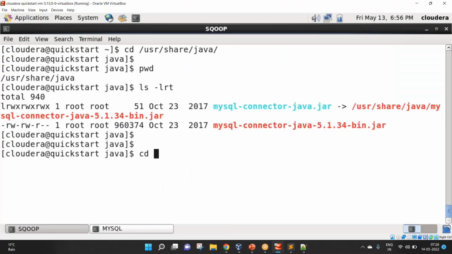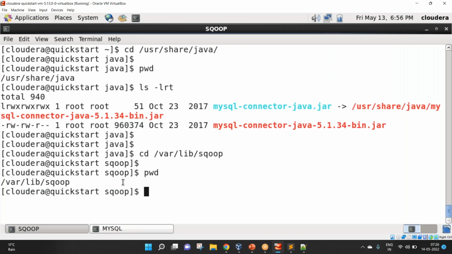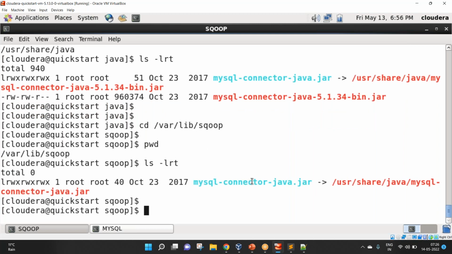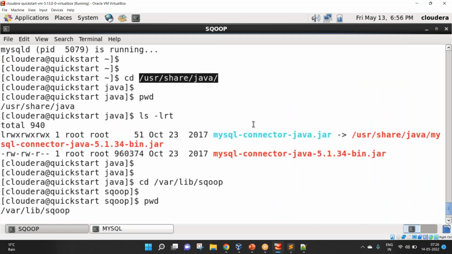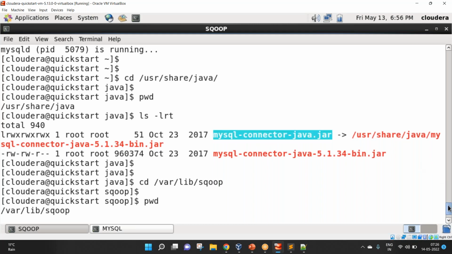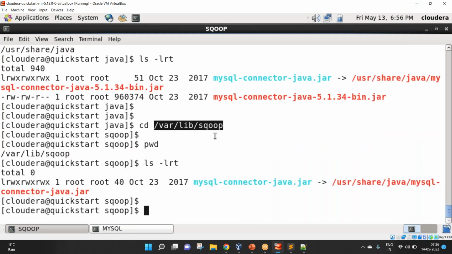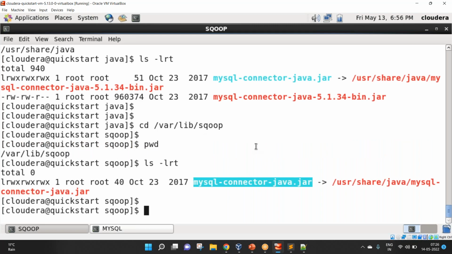Let's go and verify the same. /var/lib/sqoop. So I'm under the /var/lib/sqoop path. I can see the JDBC jar file for the MySQL database. So the point is clear. Under /usr/share/java, you have to have the JDBC jar file for MySQL. Under /var/lib/sqoop also, you have to have the JDBC jar file for MySQL. Remember that. Otherwise, the Sqoop commands will fail.